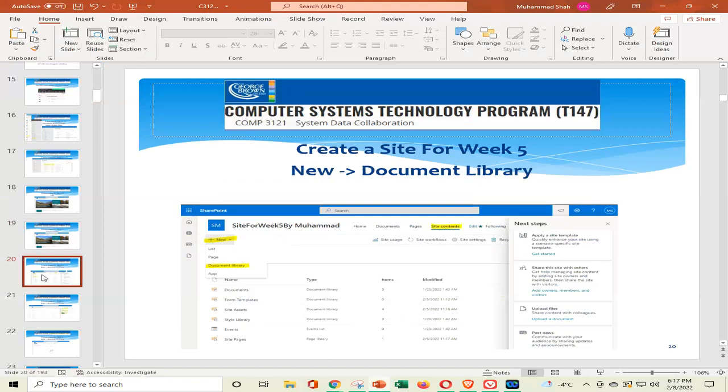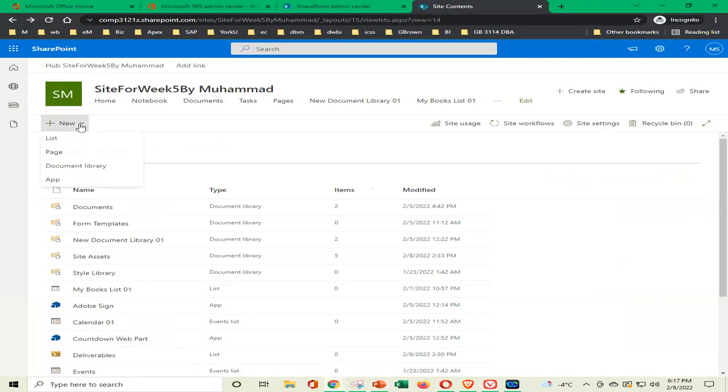So we are in the site contents, and we want to create a new document library. That is not very complicated, just a simple task, but sometimes we may need a new document library for a different department, and then the department people can have their documents in that special library for each department, or whatever need is there. It's easy how we do that. We can just go into new and click on document library.